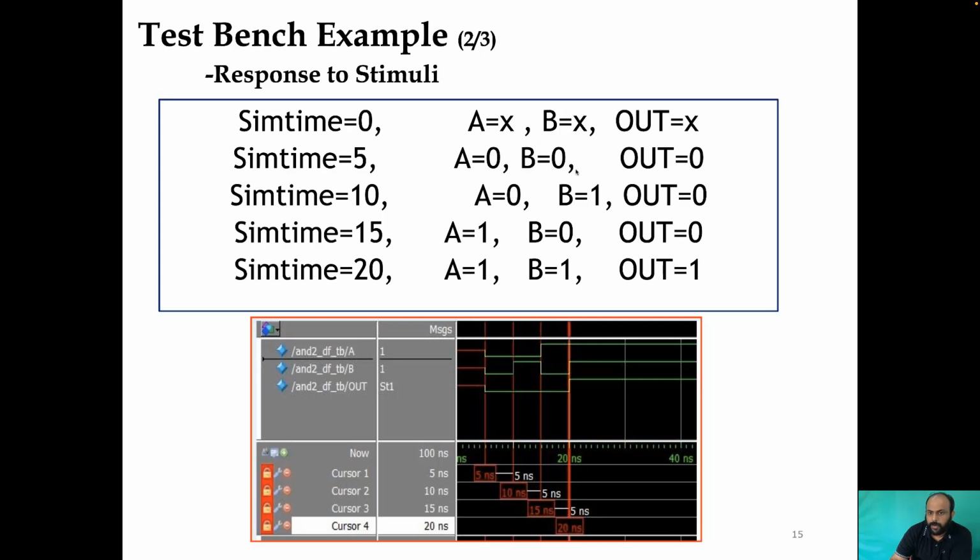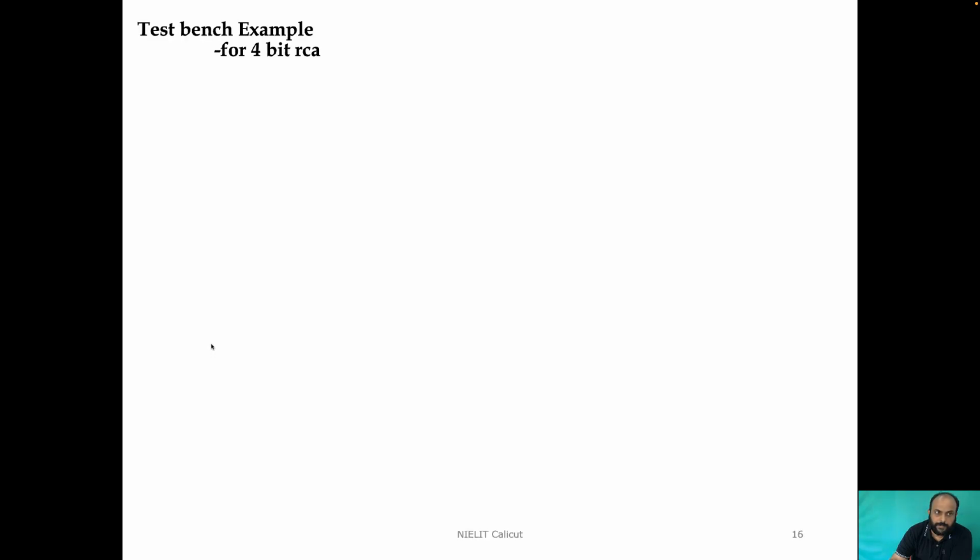We are making both A and B go 0, and the result will be 0. At 10, A is 0, B is 1, and the output is 0. At 15, A equal to 1, B equal to 0, the result is again 0. At 20 nanoseconds, both are 1 and output is 1. Because this exactly matches the AND gate truth table, we can deem our design is correct. So that is how we do simple design verification.